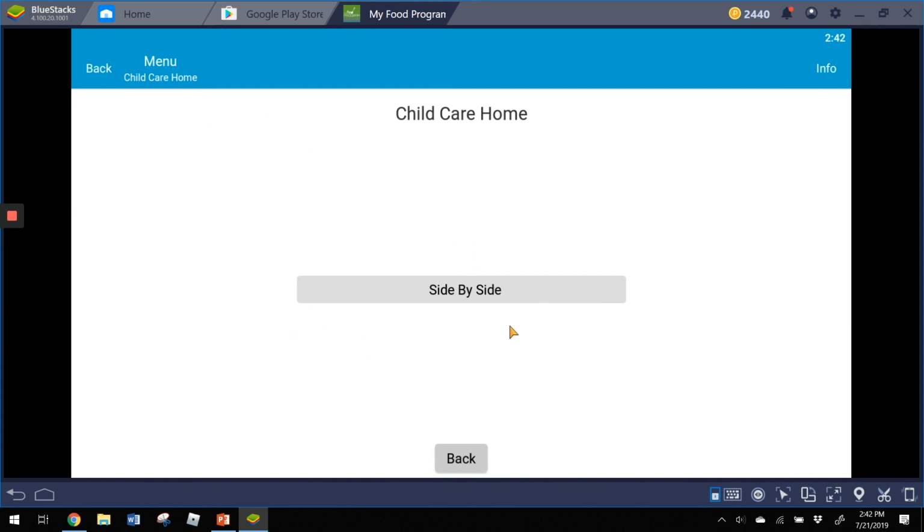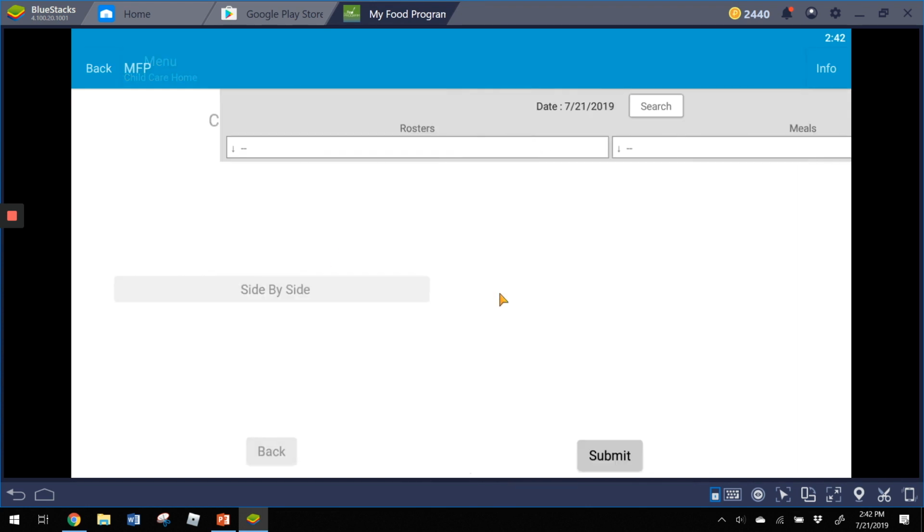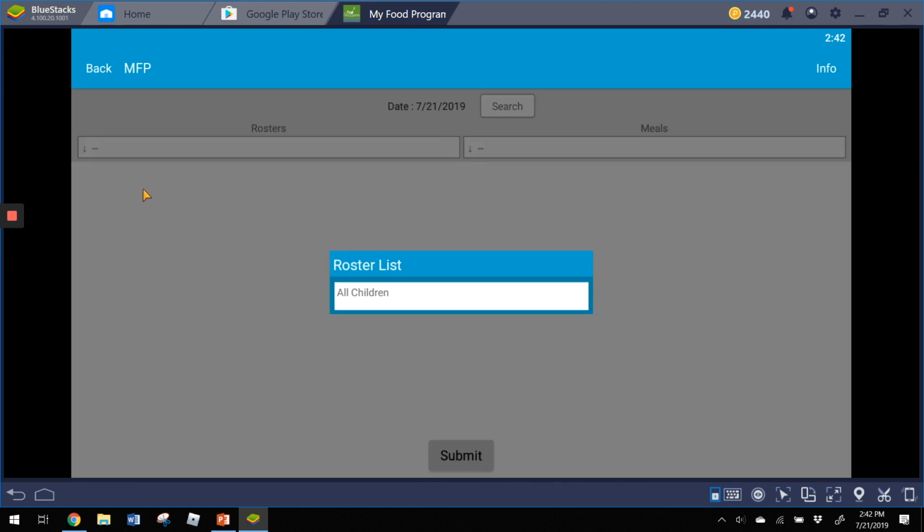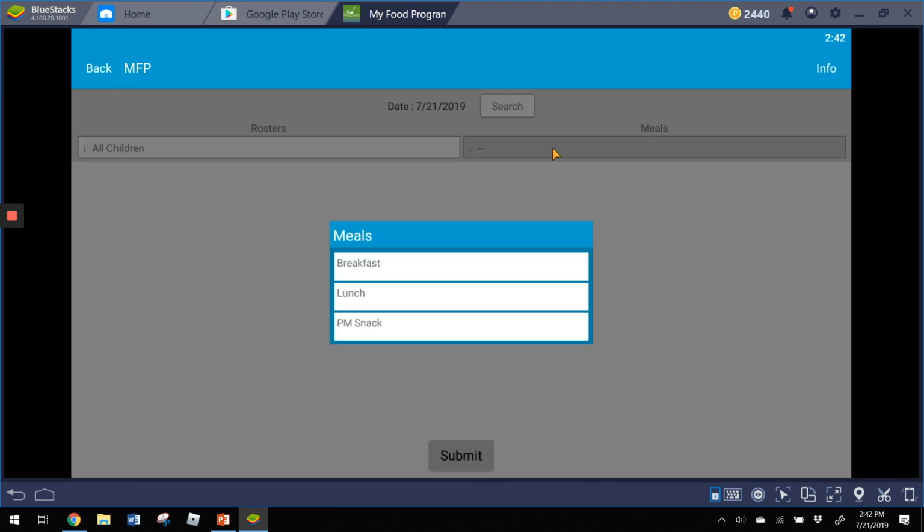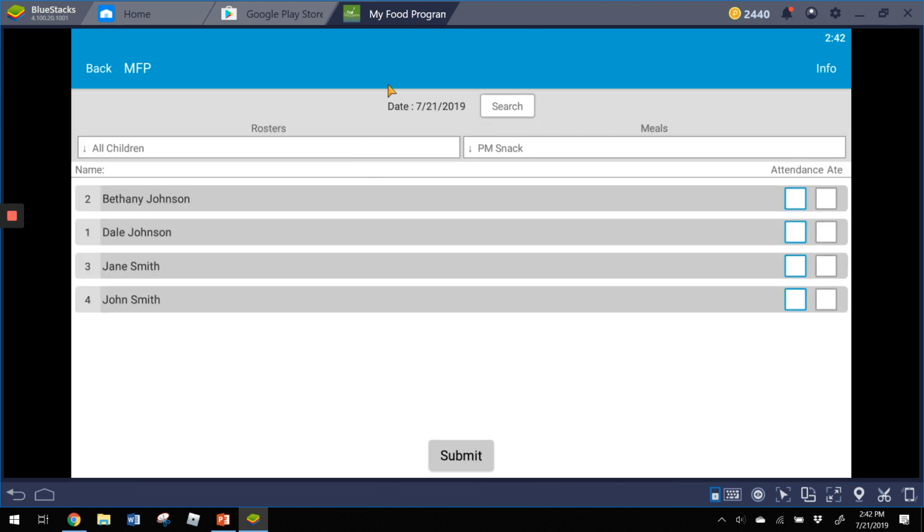And my only choice here is to take my side-by-side attendance and meal counts. And I need to select the roster, and I need to select the meal. Up here, you'll see the date is already set to today, so I can't change it, which is great because that means I can't make a mistake. So just like the web version, I can't click a participant in for a meal until I've checked them in for attendance. I can obviously check a child in for attendance, but not a meal. That is completely fine.